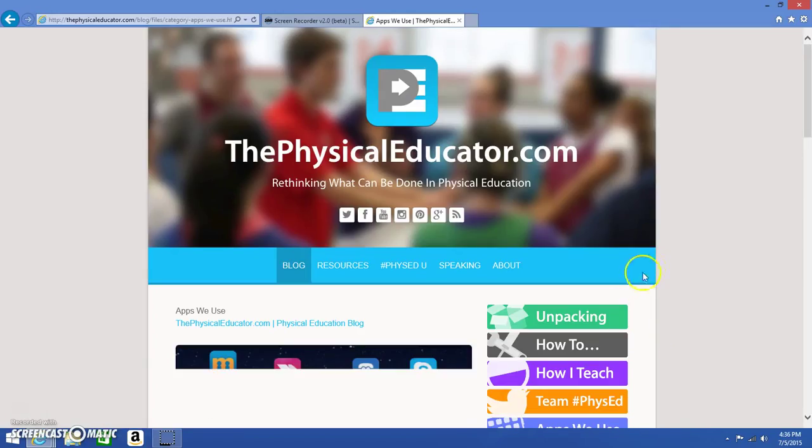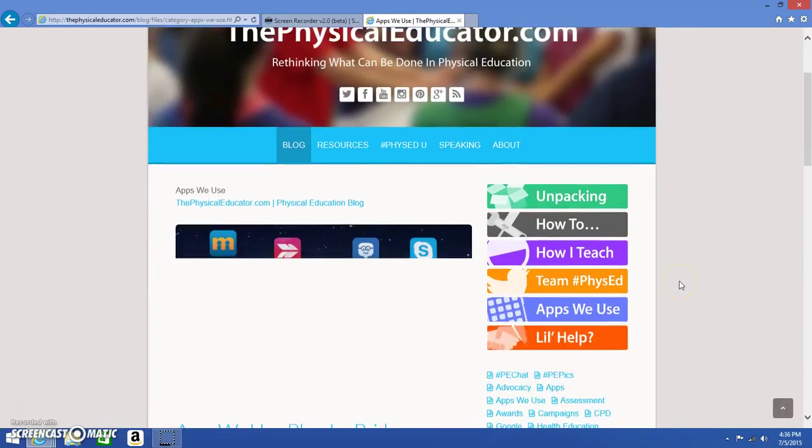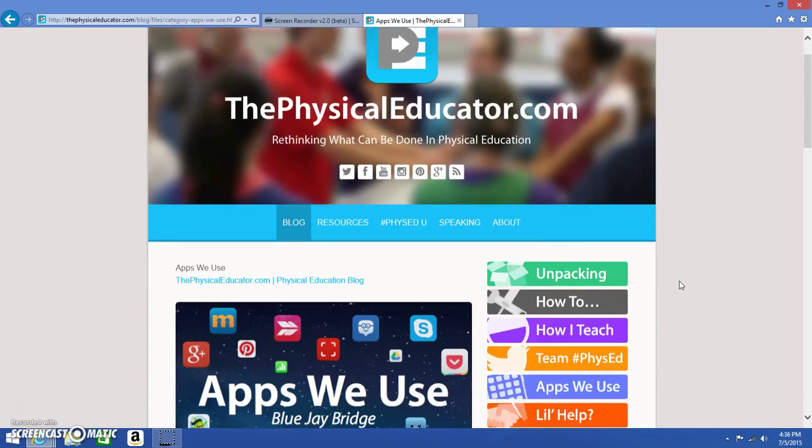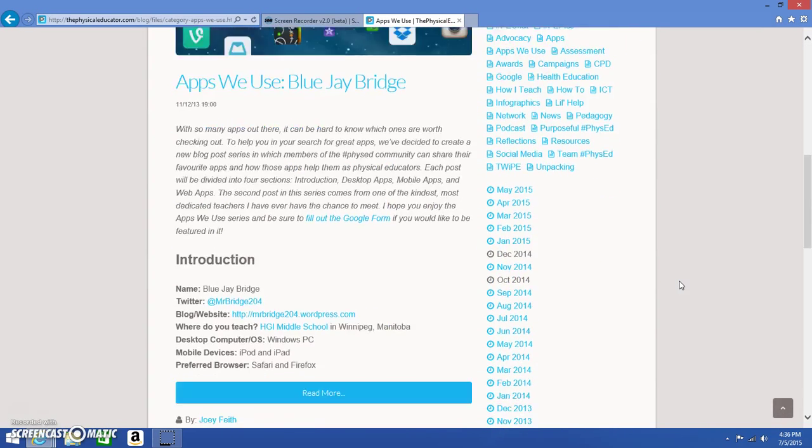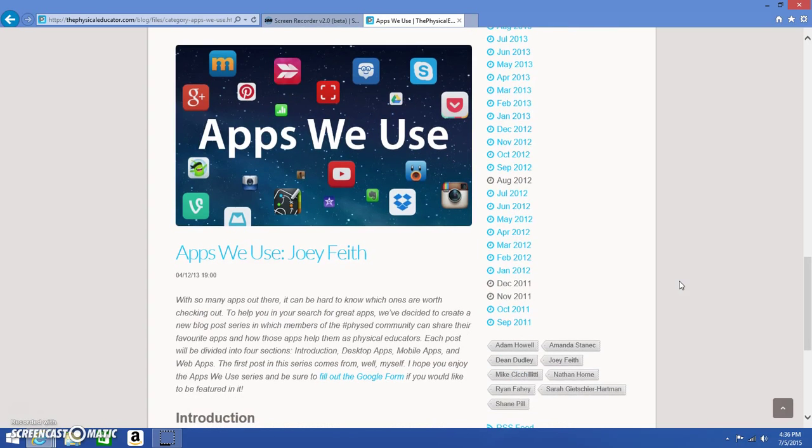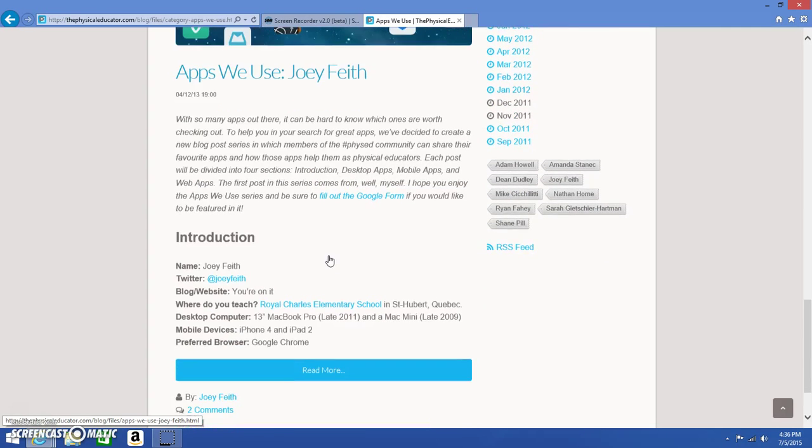And now that the iPads are in the gym more and more, and we're expected to use them more and more, I found it was something that was pretty interesting. One of the ones I found when I went down here was, here it is, right here, Apps We Use with Joey Fife. You can go down a little bit and see a little bit about where he teaches. Royal Charles Elementary School. It's in Quebec, so things are probably a little bit different there.